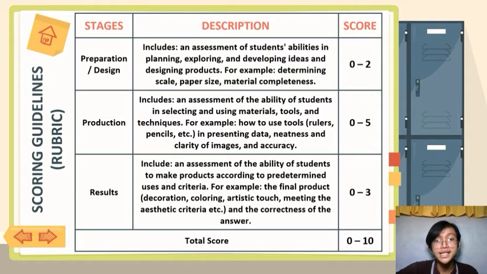For the second stage, that is production, includes an assessment of the ability of students in selecting and using material, tools, and techniques. For example, in this case, is how to use the tools like rules, pencil, and etc. in presenting data, neatness, and clarity of image and accuracy. The score starts from 0 until 5.